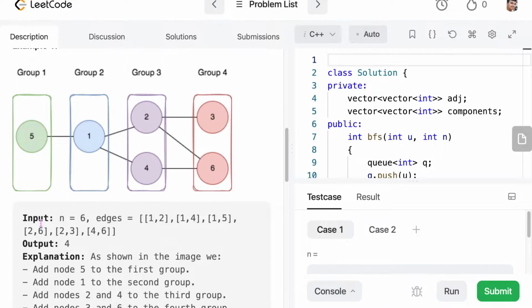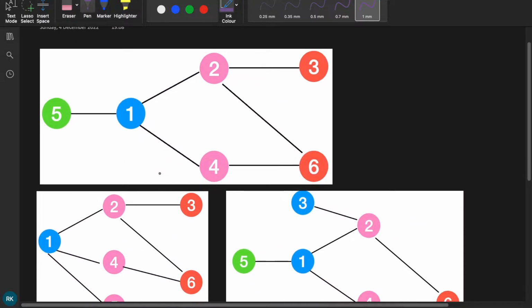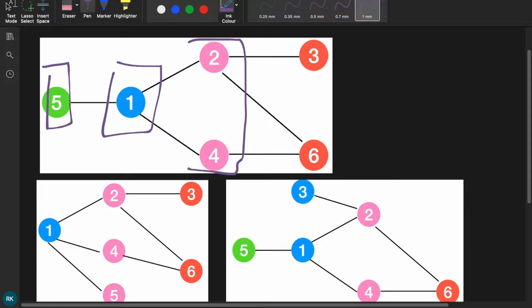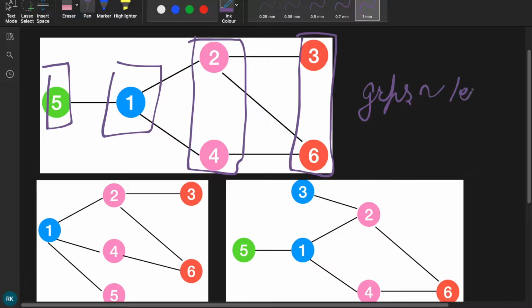The same BFS I have replicated here. We are starting from 5, then 1, then 2 and 4, then 3 and 6. In this there are 4 groups. 5 is one group, 1 is the second, 2 and 4 are the third, and 3 and 6 are the fourth. These groups are basically the levels of BFS, which means 5 is at the first level, 1 is at the second level, 2 and 4 are at the third level, and 3 and 6 are at the fourth level.